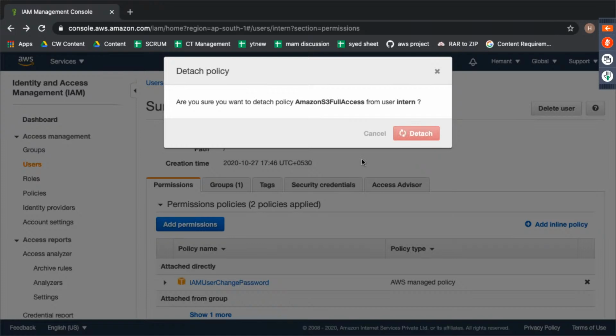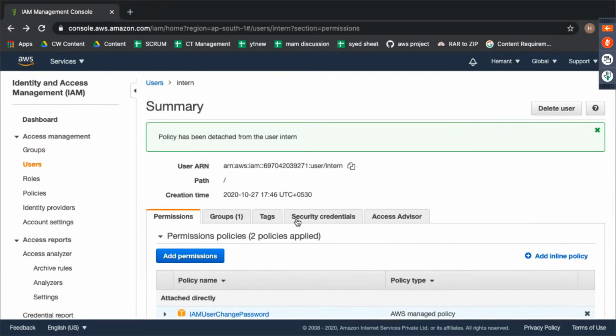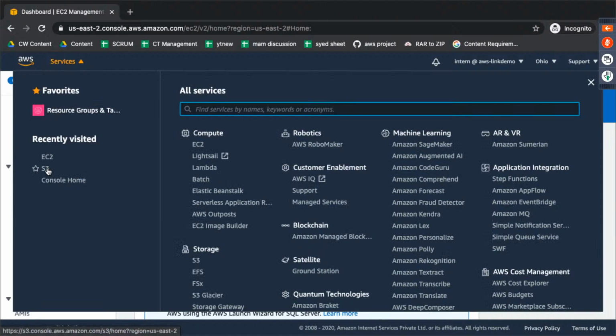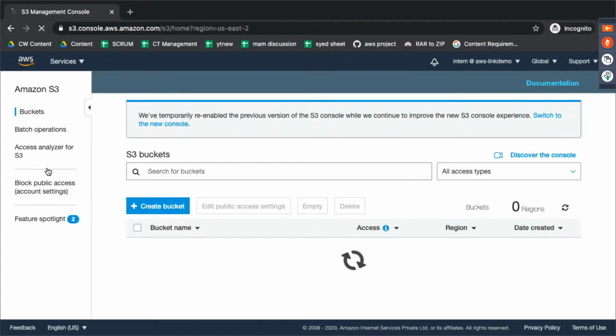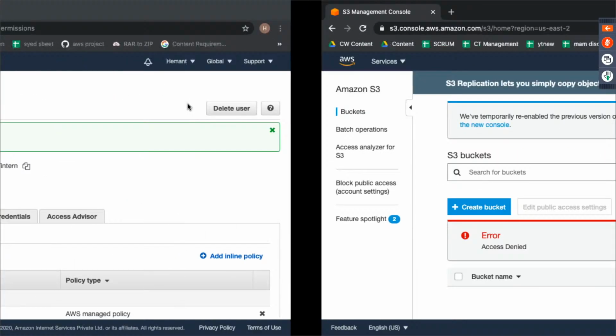and this is how you remove the permission. You just click on permissions, click on the cross, right? And now the permissions have been removed. So now if I go to S3, you will get access denied. And you will only have access to EC2 now. You can see S3 is getting access denied.